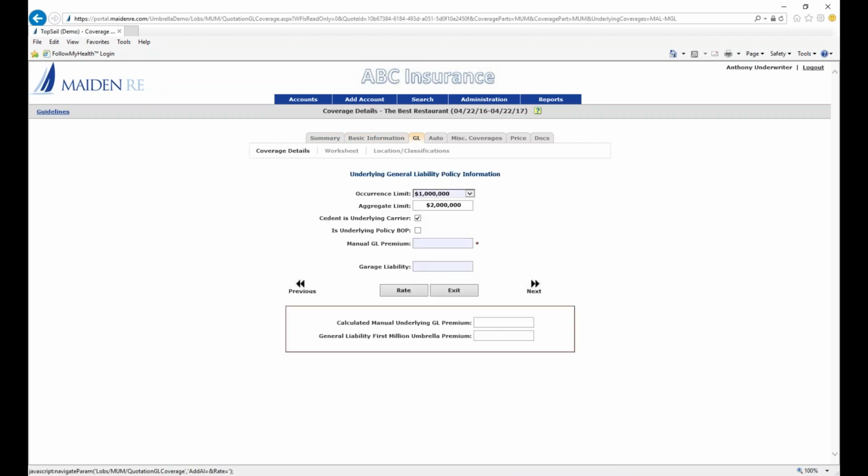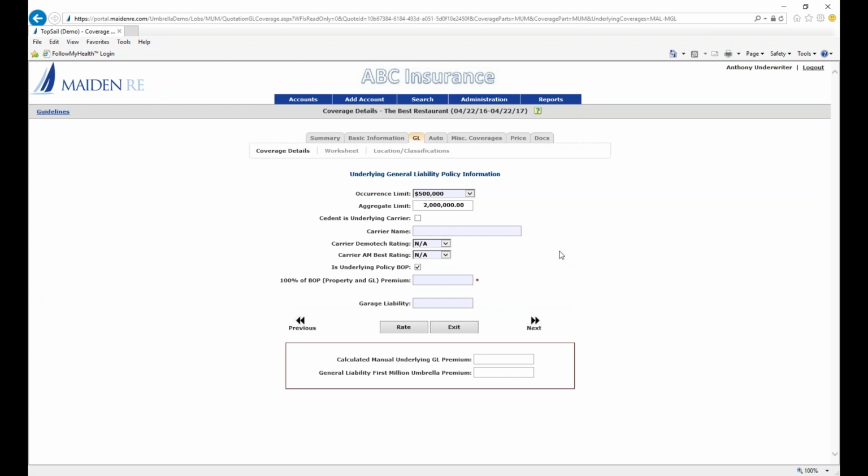The first tab is the general liability section. You have the option of quoting 500, a million aggregate limits, a million, 2 million aggregate limits, and then there's also an option for 2 million, 4 million. We require double aggregate in all cases. There's also an option to rate a BOP. In this case, we won't rate a BOP, but if you wanted to, you would click on the BOP and enter the 100% premium, and it'll calculate a factor.